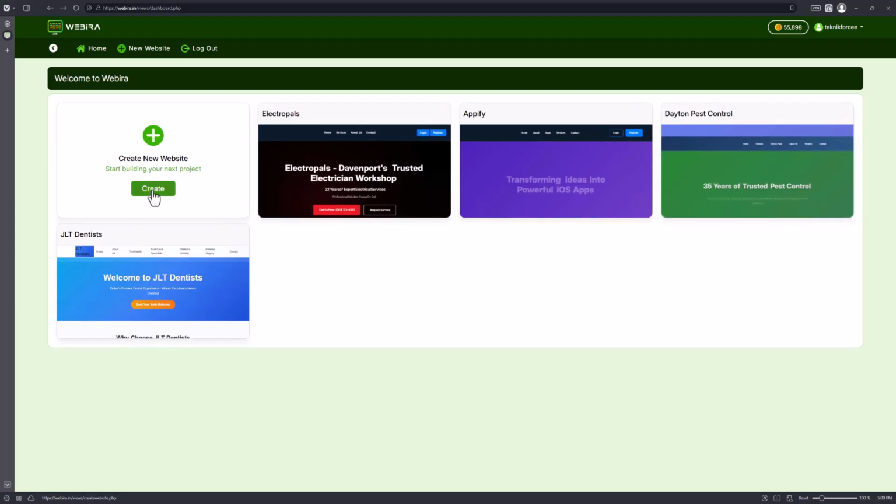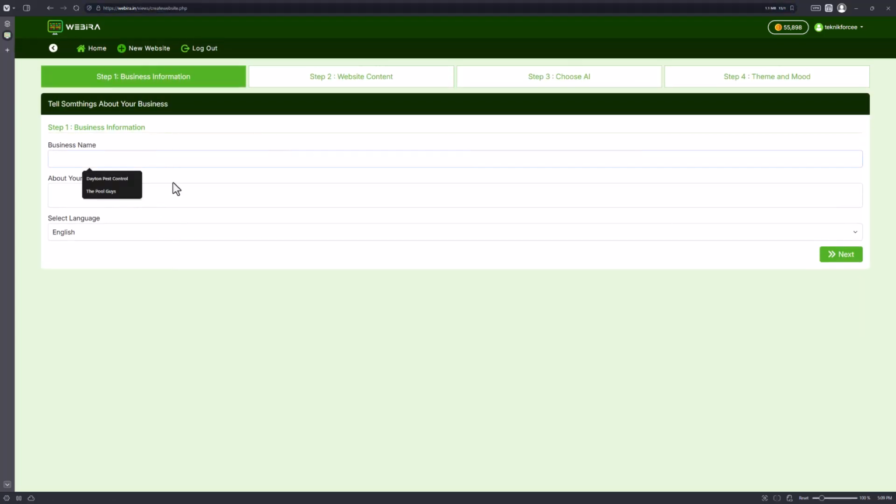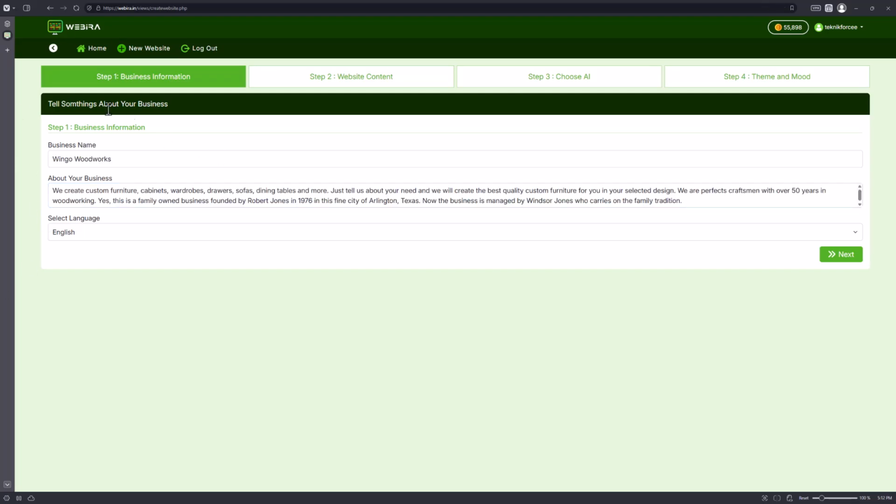To make a new website, all you need to do is click on create new website and then give it your website name and a little bit of description about your website. Okay, so here we have it. This is a fictional company called Wingo Woodworks in the town of Arlington, Texas. I've added some details like the kind of products they produce, the period that the business has been operational, the founder's name, and some more interesting details, anything that I want to convey to my customer. Just basic information.